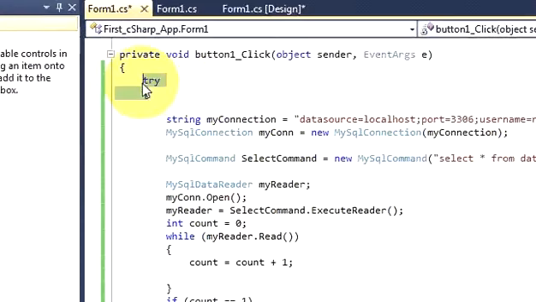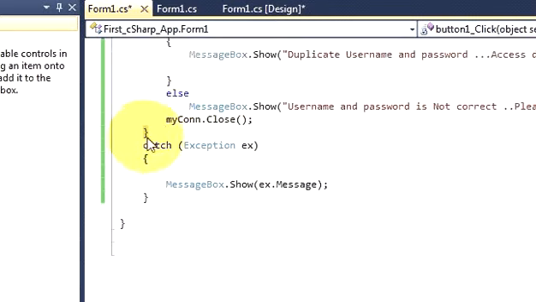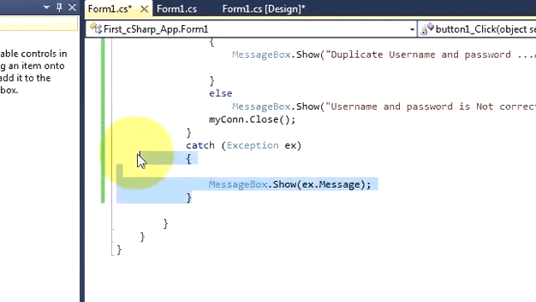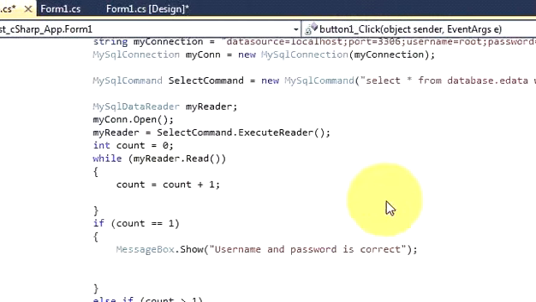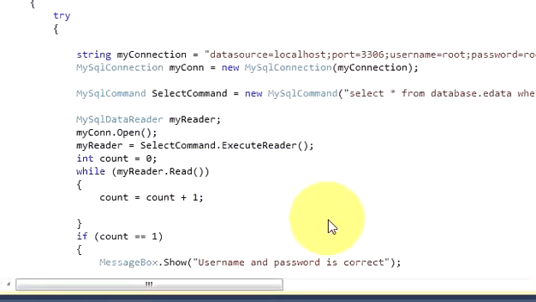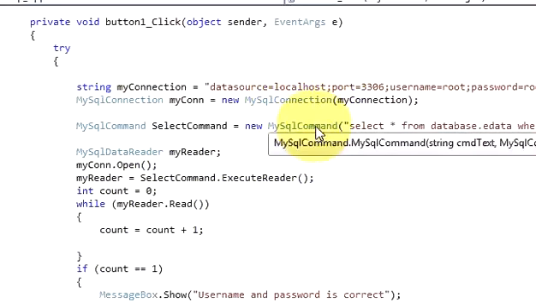So first of all, make a try catch block. Try, just give this bracket, and close this try block here, this bracket close, and write catch exception ex, and in the bracket write MessageBox.Show ex, which is this variable name, dot Message in the bracket and bracket closed. So this try catch block will catch the exception which will appear when we are writing the code or when we are executing our code.